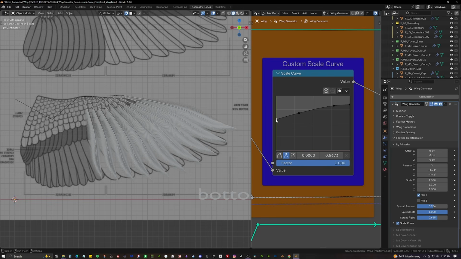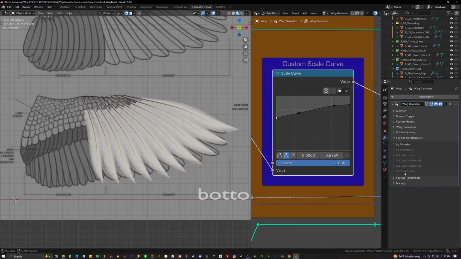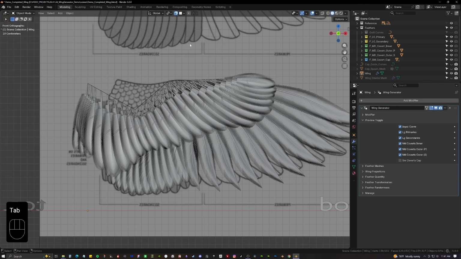And I'll just drag this point up to increase the scale a little bit. There we go. And that is the basics of how you adjust the feathers using the feather transformation sections. It works the same way for all of these other feather groups listed here, except for the coverts cap, which we'll get into now.